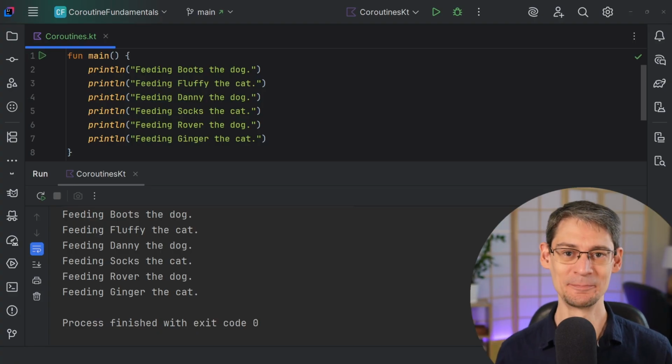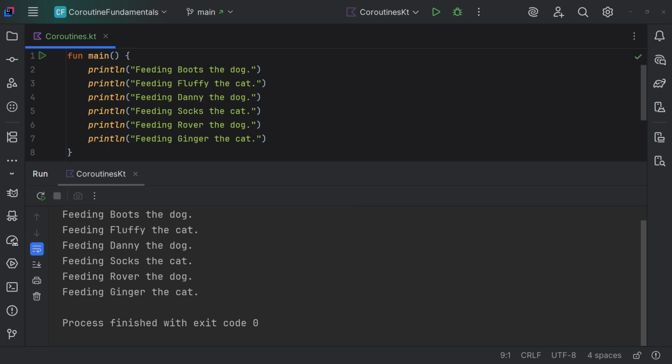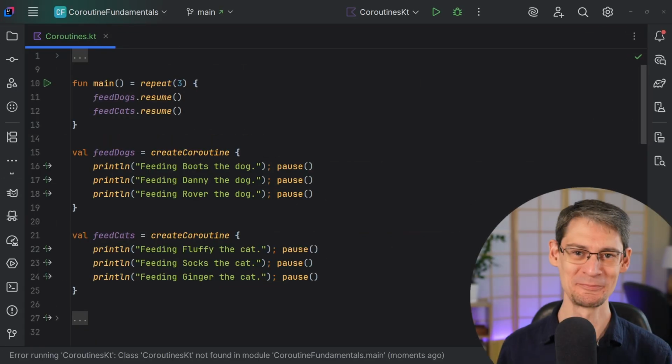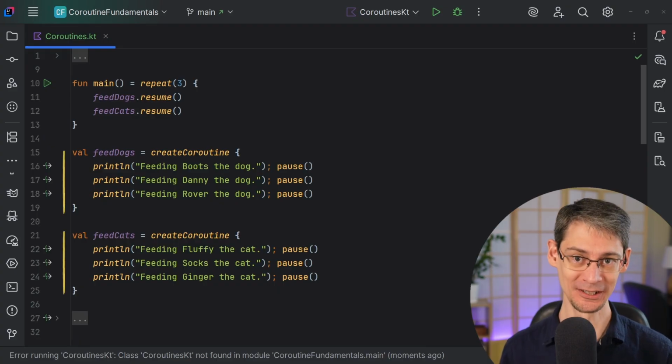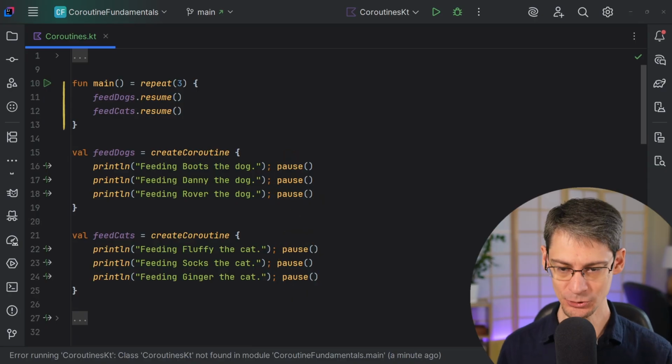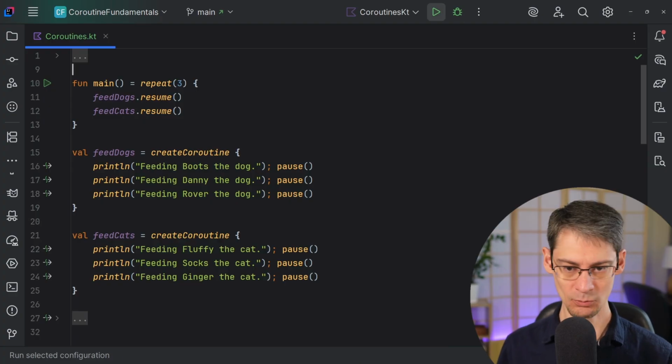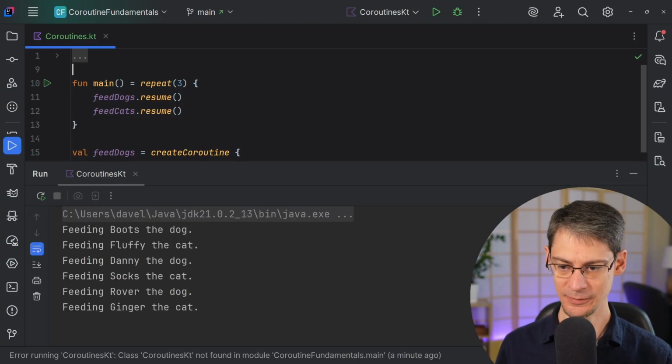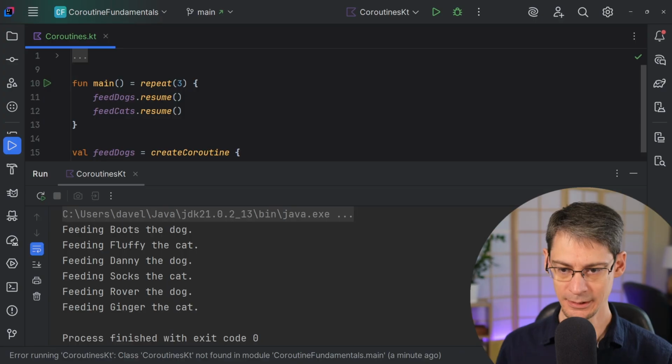And as we're about to see, coroutines will allow us to separate these concerns while still allowing us to continue alternating between the cats and the dogs. Now here's a coroutine version of the same code where I created one coroutine for feeding dogs and another coroutine for feeding cats. And we pause the coroutine after each feeding, and the code up here simply resumes each of those coroutines in turn. And when we run this, we get the same output that we had before, where we alternate between feeding dogs and feeding cats.